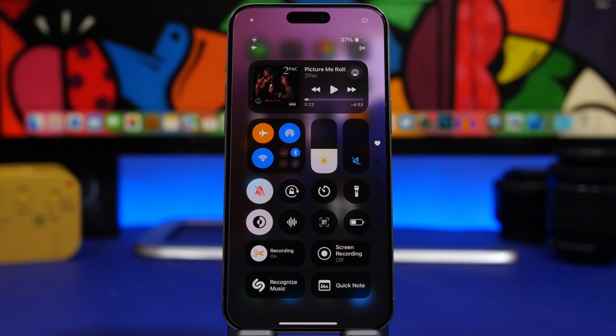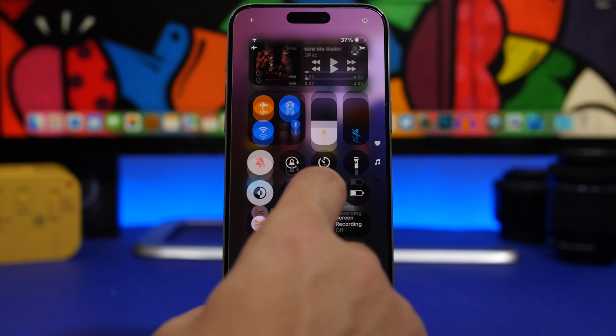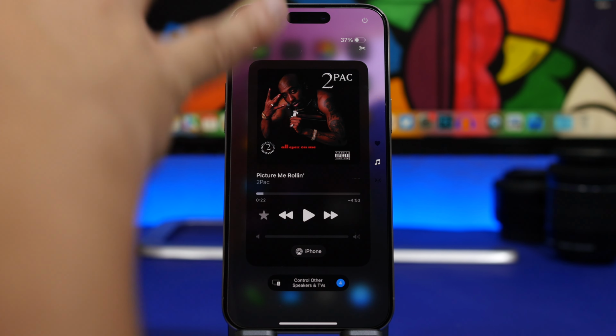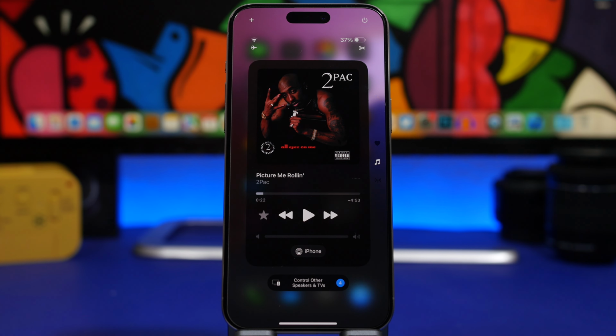Moving on into the control center. Now the control center is totally different with iOS 18, and we have a ton of customization options. Now this right here is my favorite. You can have a full screen of just your media controls. This is just awesome. By the way, you can change this anytime you want.